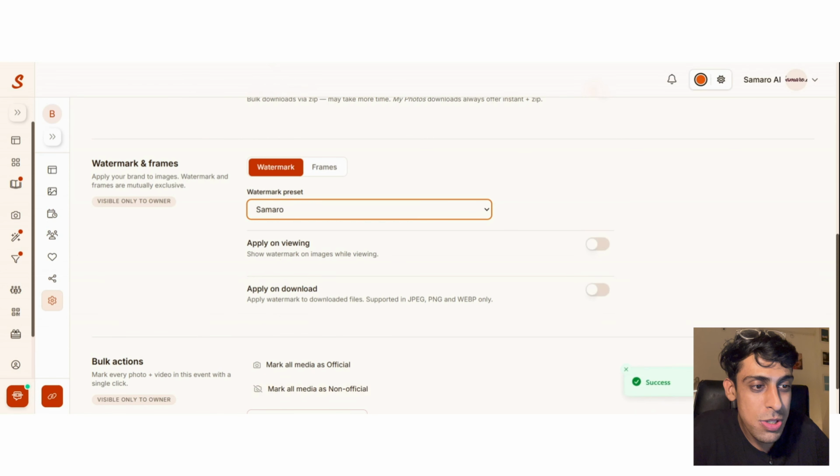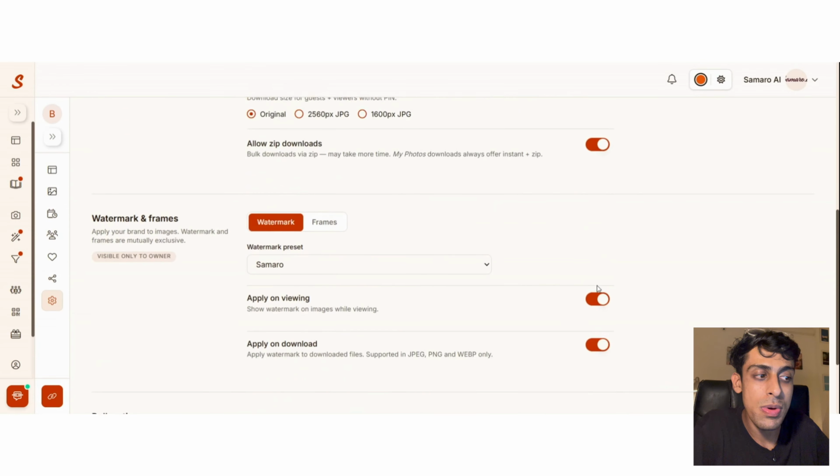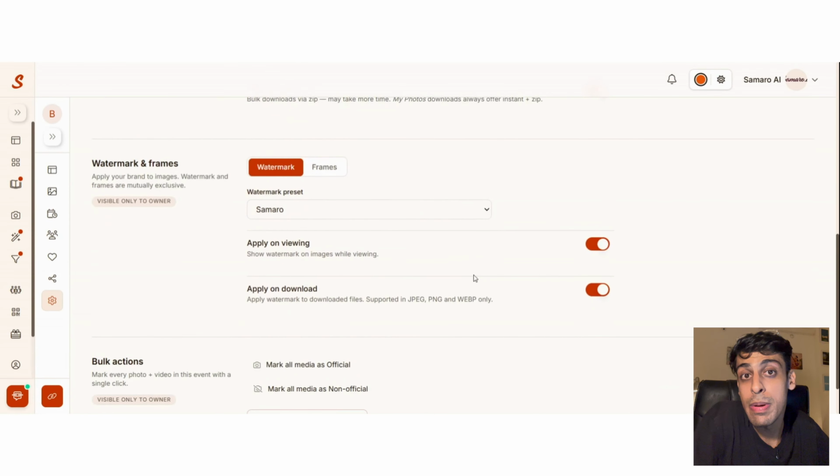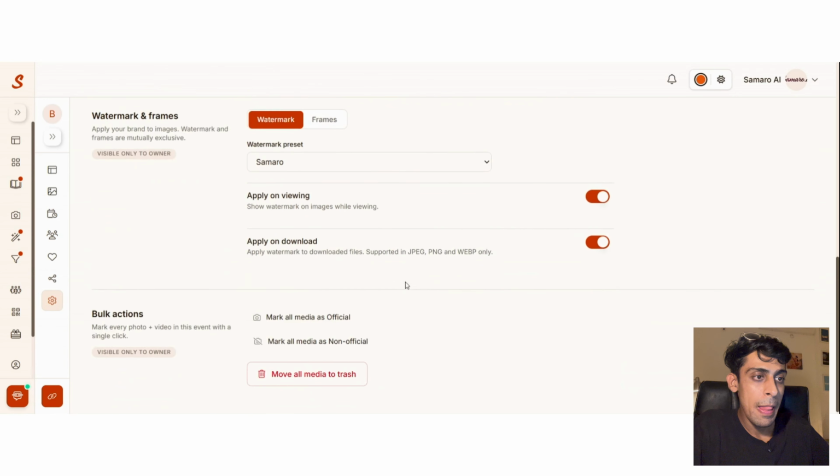Now again, there are two options here. You want to apply the watermark on viewing, on downloads, on both of it, or partially. Depending on your preference, you can choose this particular setting. Maybe you want all of them to not have the watermark while they are viewing the photos, but the moment they download the photos, it is on. You can toggle that particular section off.